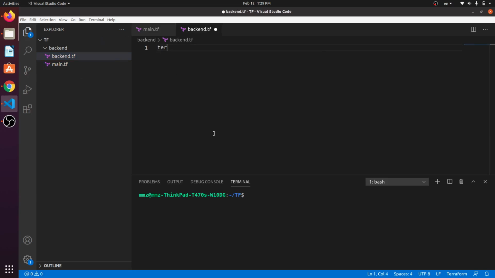So to do that, we will use the terraform block. Now actually this is used to configure terraform for you: the version, the backend, and a lot of things actually. You can read the documentation for more information. But for now, what we will use terraform for is the backend. And for the backend we will use s3, and by the way, this is a reserved word that I got from the Terraform documentation.